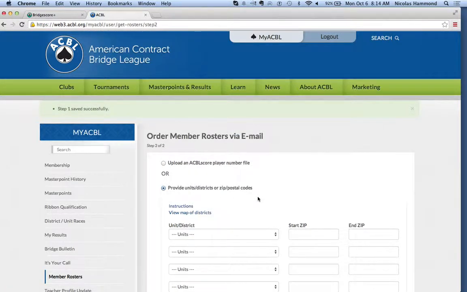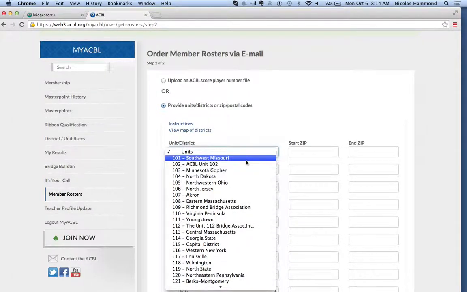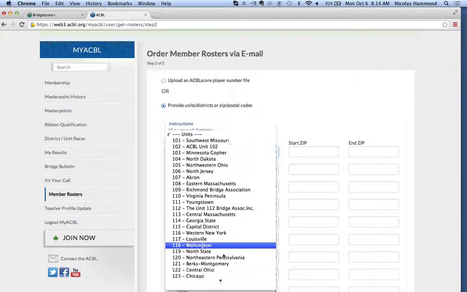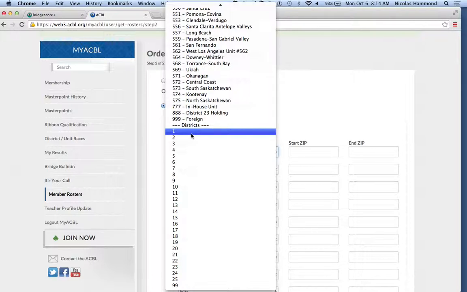So click on Next, and you can specify the unit that you're interested in, or if you scroll to the very bottom, you can specify the different districts. There are 25 known districts. 99 is the districts for players that are not in ACBL land. So any player from Europe would be in District 99.